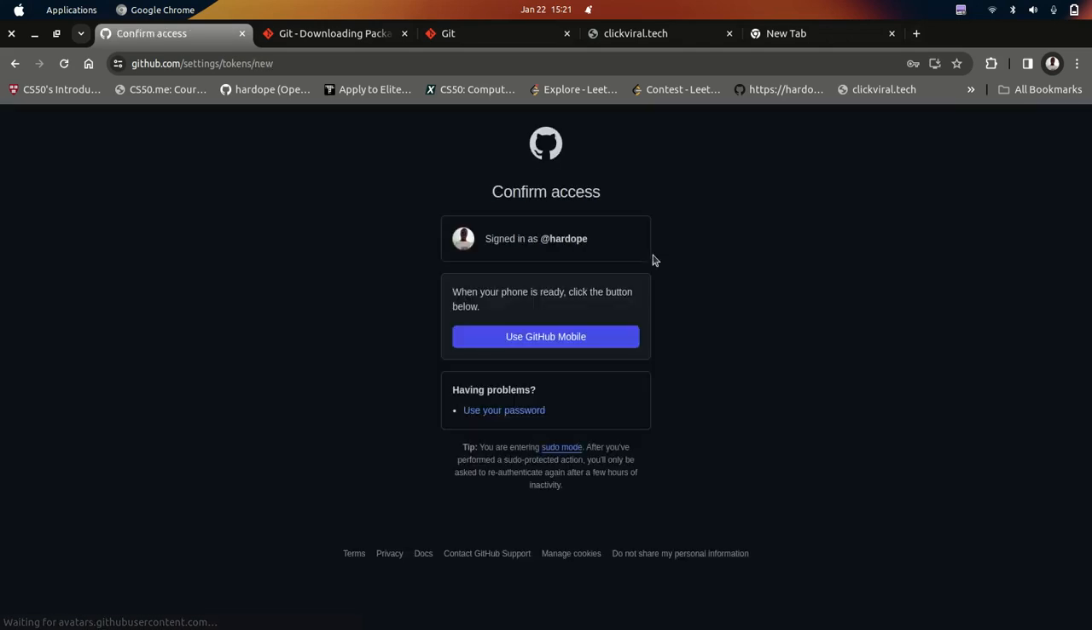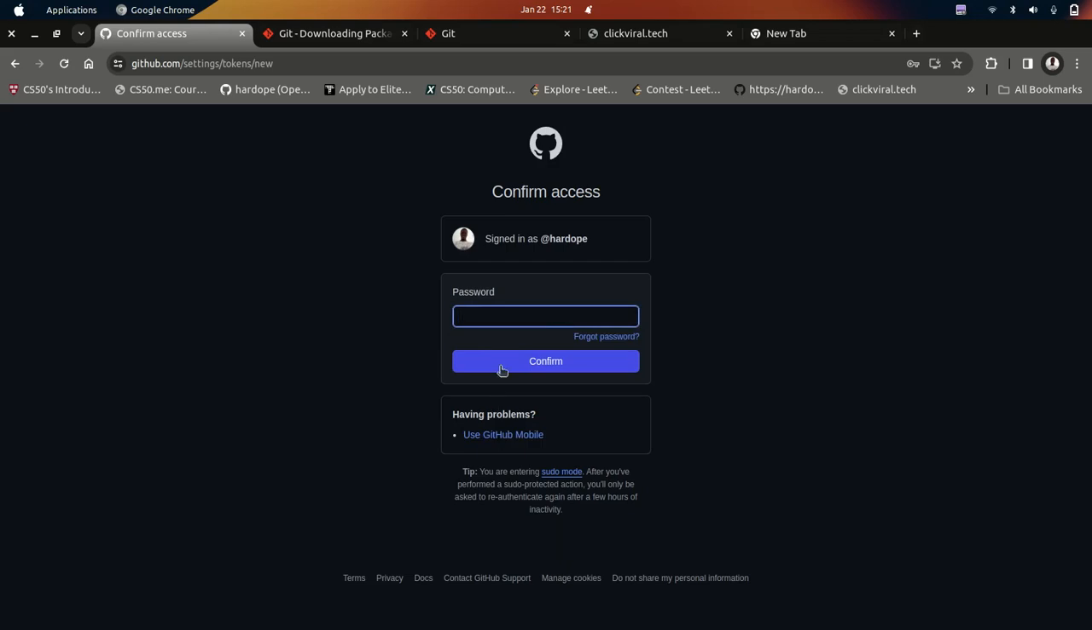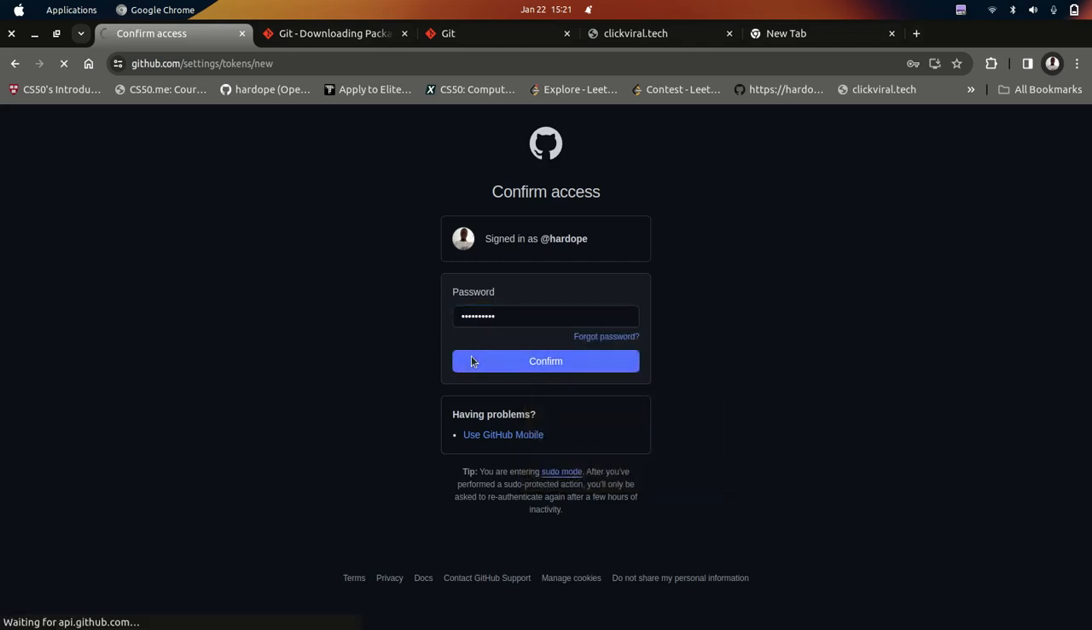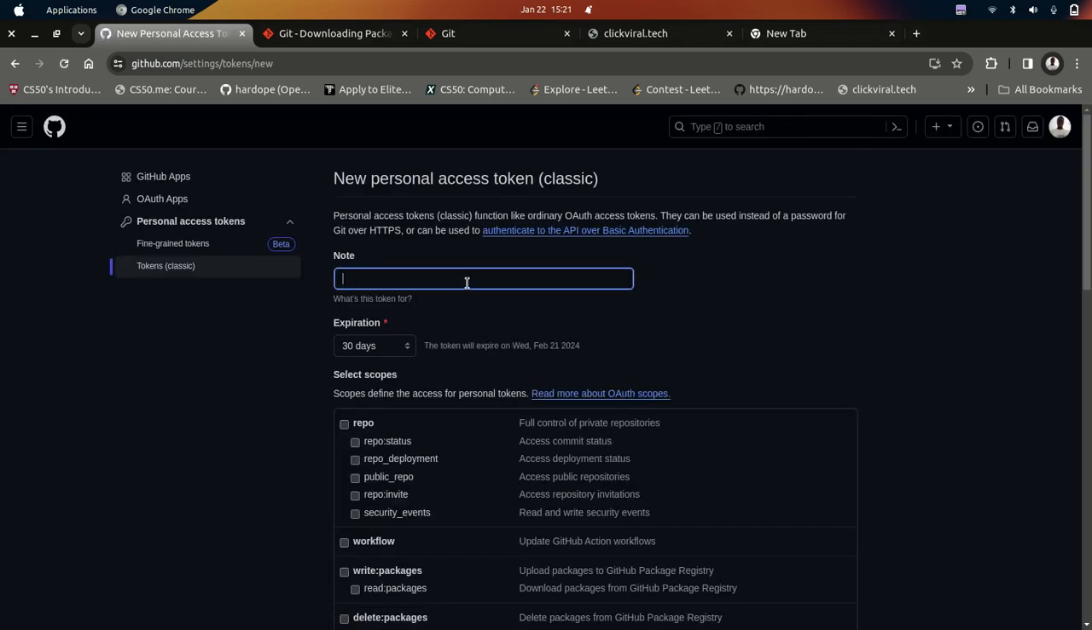This token is something that is very, very important. It's basically something that gives people access to your repositories, so you need to protect it at all costs. I'll be deleting this token immediately after, because it's not safe, as I'm recording it and uploading it to the internet. Now let me go ahead and provide my password and confirm. Now you can see the note. You need to put something there, as the note is for you to know what you created it for.